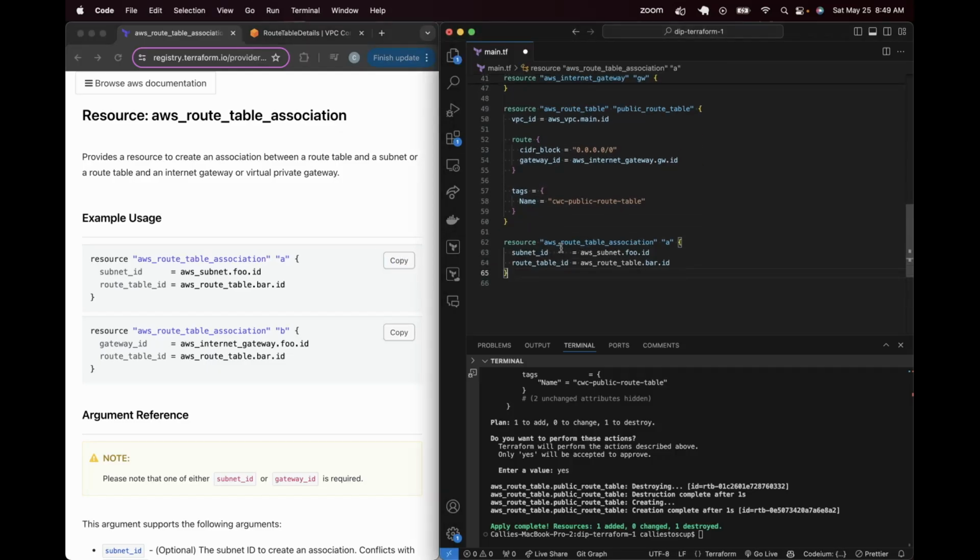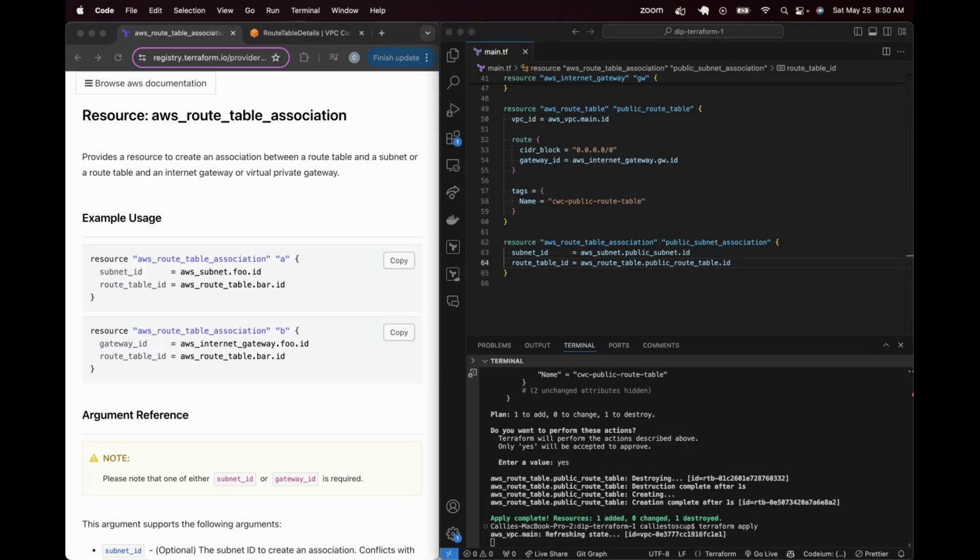All right, so AWS Route Table Association, what should we call it? I'm going to just call it Public Subnet Association. I like that, GitHub. Thank you. All right, and then we have to actually correct this. So aws_subnet.public_subnet.id is perfect. And then the route table ID is going to be aws_route_table.public_route_table.id. Perfect. All right, so now let's go ahead and terraform apply and see how we do.